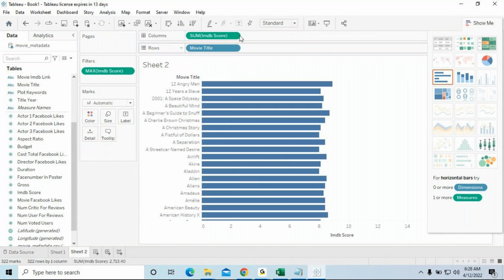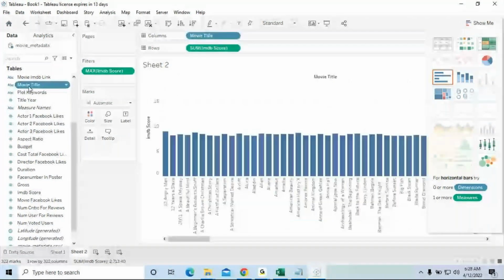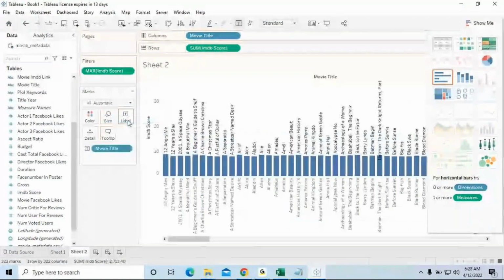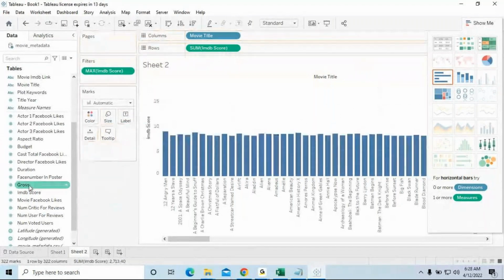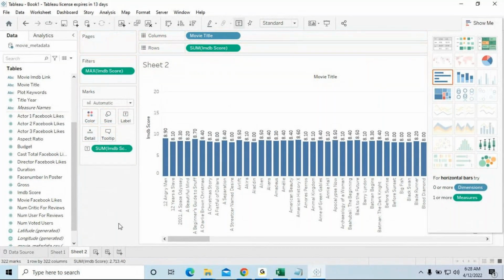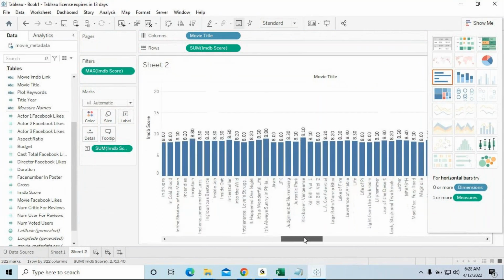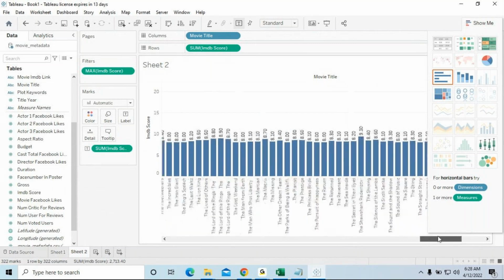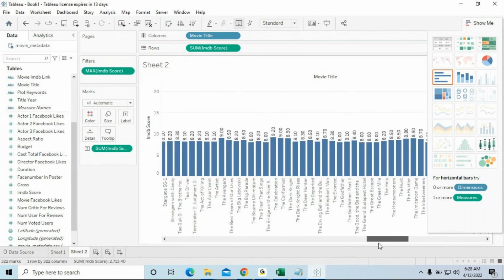Okay, so these are the movie name list, and if the title, you can apply it into the label section. Okay, right, so from the label you can understand whatever the movies are, or if you don't want, I want that score, you can apply it into that. Okay, from the labels. So clearly you can understand that 8.90 and 8.10. Okay, right, so up to that, all the movie names are listed in alphabetical order.